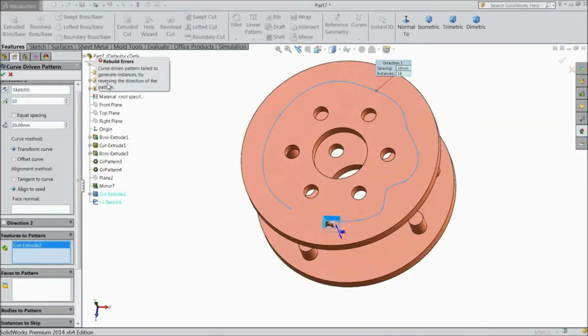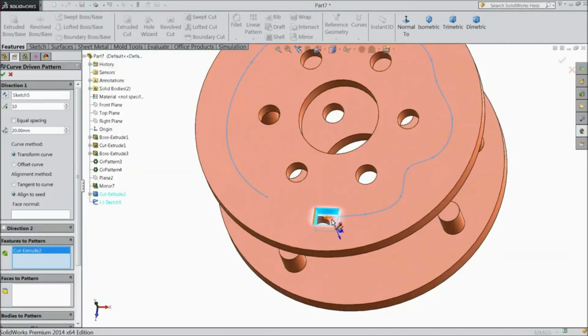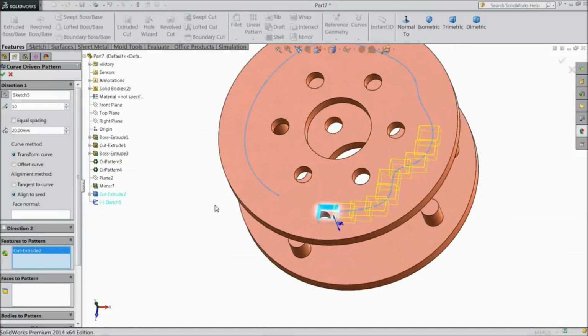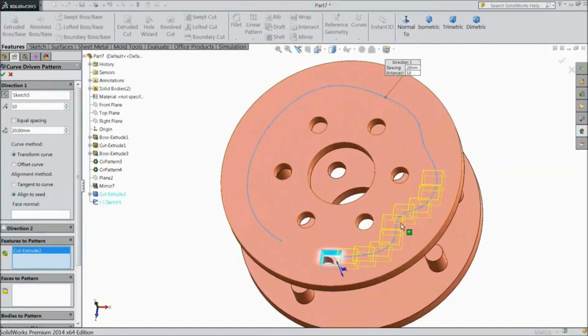Now it is showing curve driven pattern failed to generate. So just reverse the direction. See, this direction, this side we want, our path is in the opposite direction, so just make the opposite direction. See, our pattern is going through this path, just increase the distance. Select OK.